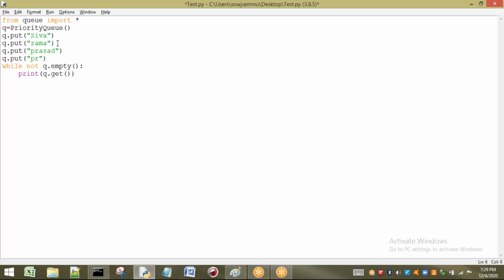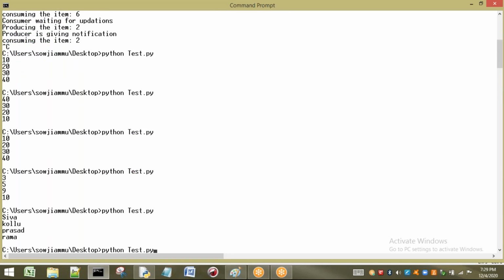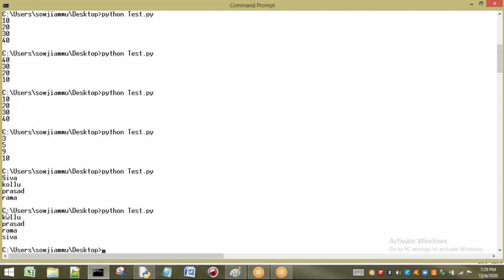Here I will take Prasad. Here I will combine the words. So here I will take Rama, and here I will take some Kollu. Okay. So here I will take Shiva. Now you can observe. First, what will be printed? Kollu will be printed. After K, L, M, N, O, P. P will be printed. Prasad will be printed. After that, Rama will be printed. After that, Shiva will be printed. So based on the order only, it is going to print. See, K, P, R, S. According to the alphabetical order, it is going to print.